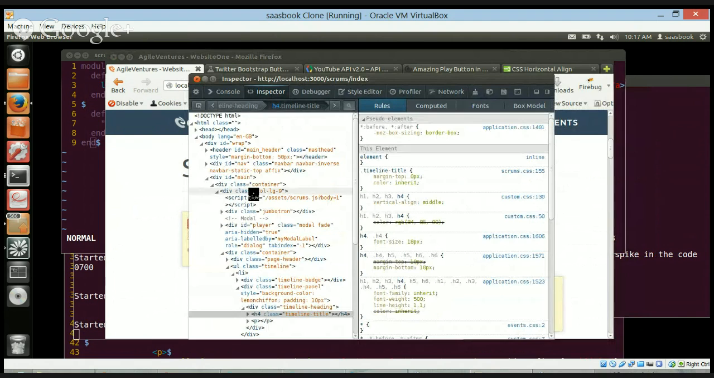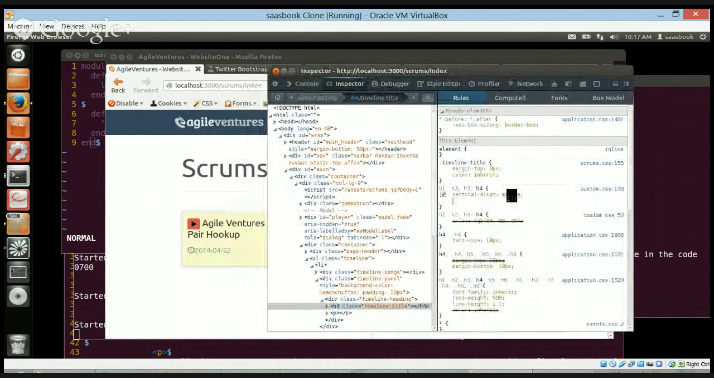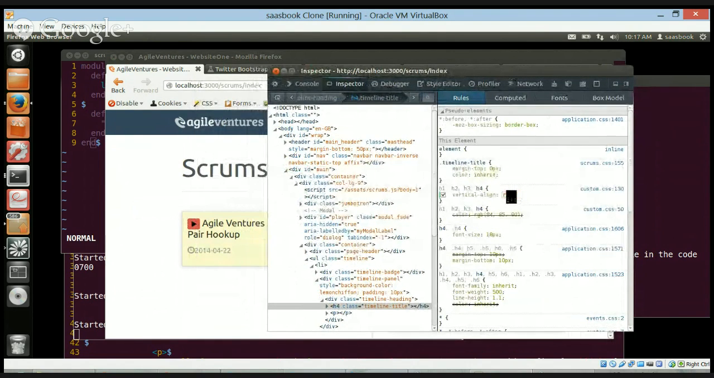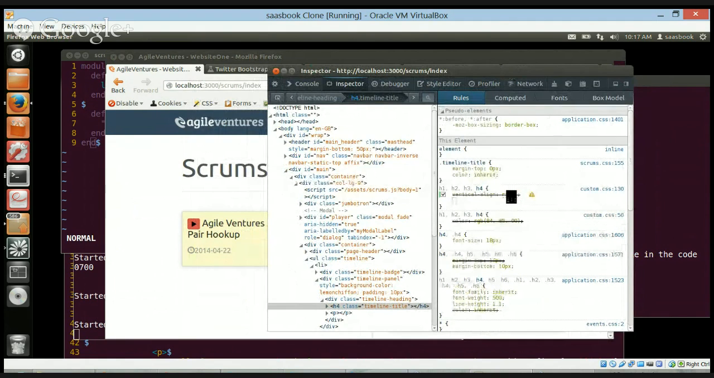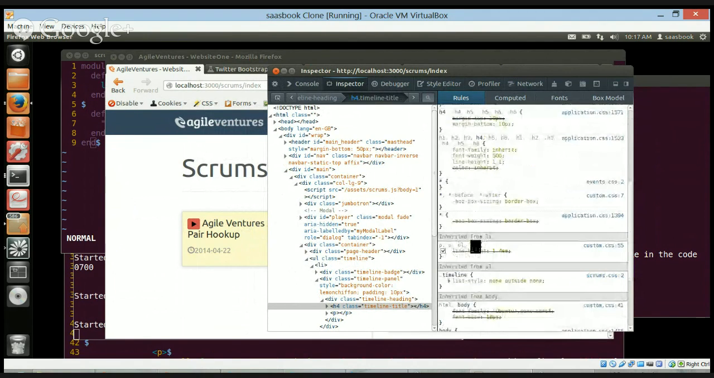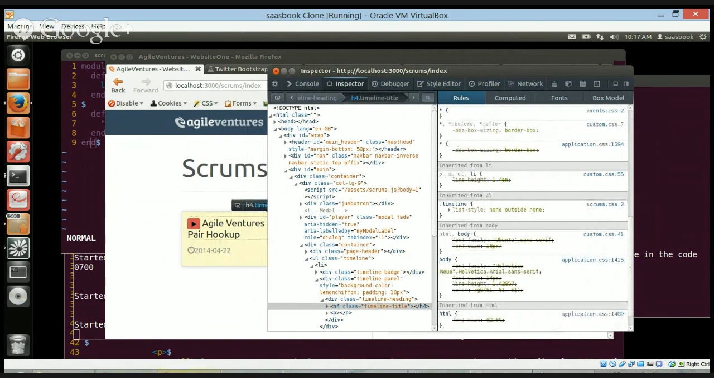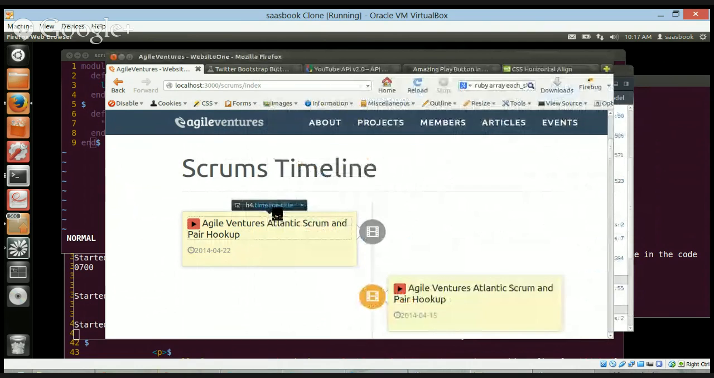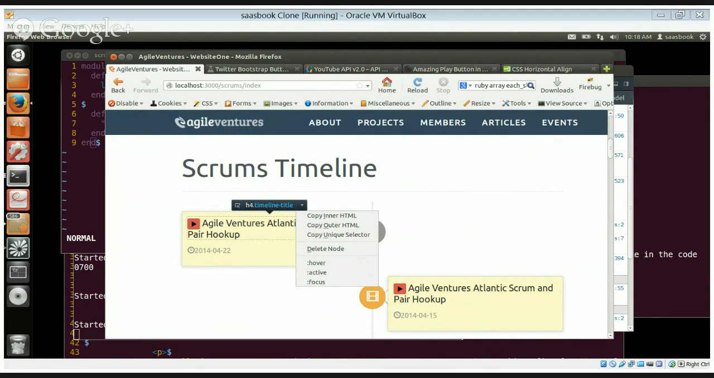Timeline title. Okay, I'm in the panel. Then I go to the heading. Okay, you're right. It's called timeline title. And then it goes to the player. So timeline title. There you go. I have it right here. Timeline title.